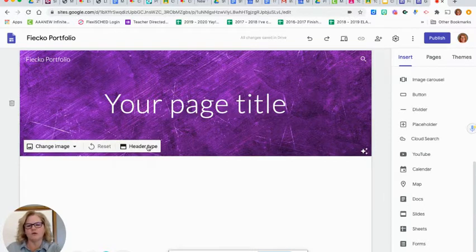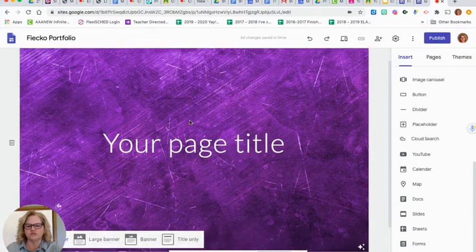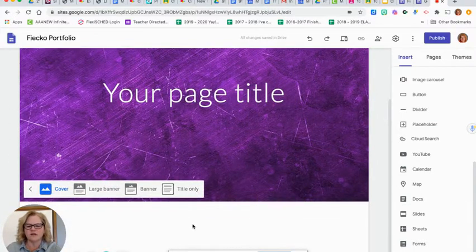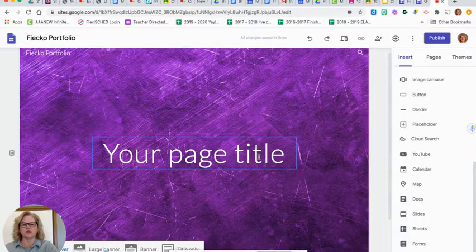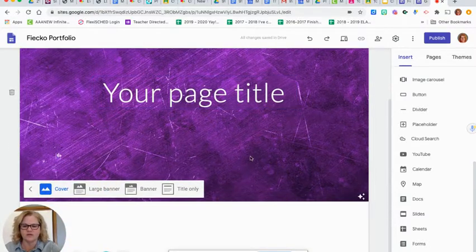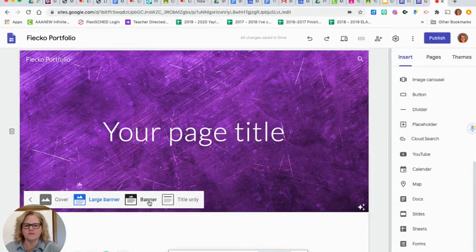Another component of this is that you can choose different header types. Right now I have mine set at banner. I want you to see what it looks like with each one of these. That cover is huge, and you know what it does? It takes away the content area. I'm not sure of the point of having a huge cover, unless of course you have a beautiful image that would work really well there. But this would not be really cool on a phone, because it would take up everything that's there. So large banner, you can see it's smaller than cover, and then banner size.